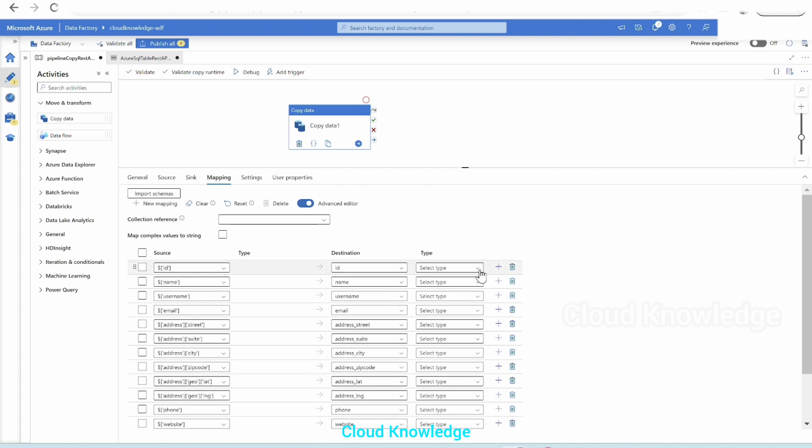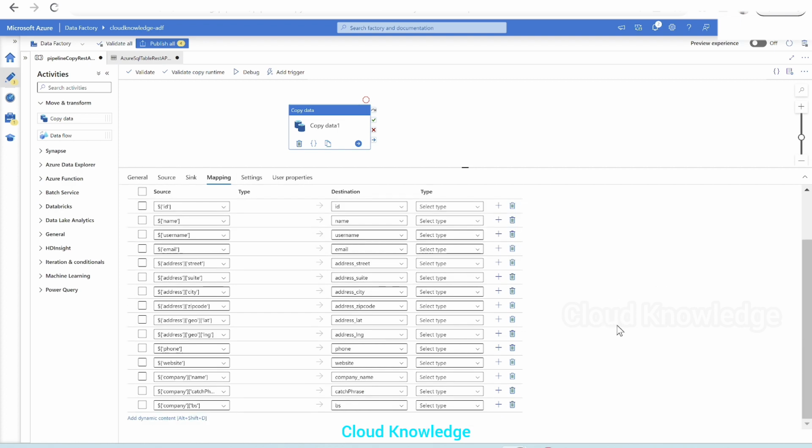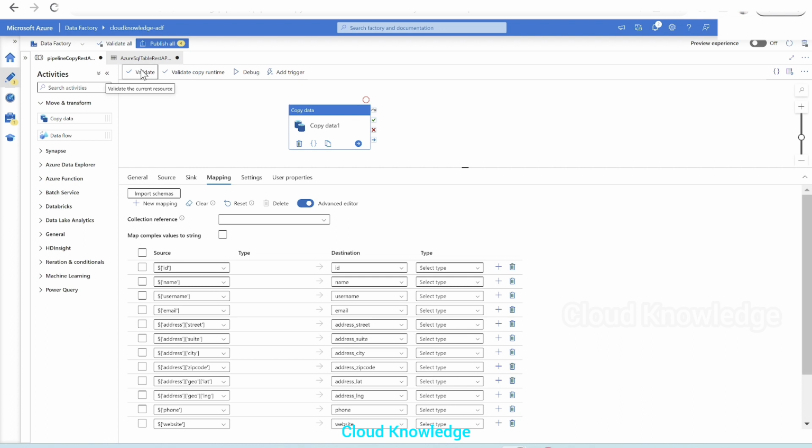Okay, this is done. So whenever we are going to copy a document from the REST API, so whenever we are going to copy the data, we have to do the mapping here. And we have the visibility of this advanced editor and import schema option, which will enable us to do proper mapping. Okay, let's now validate this pipeline and try to perform a debug run.